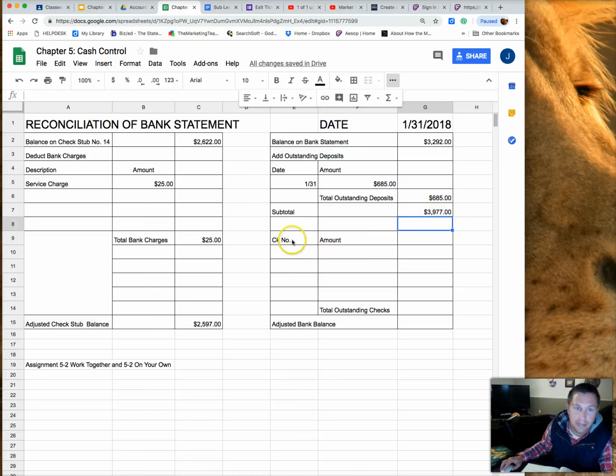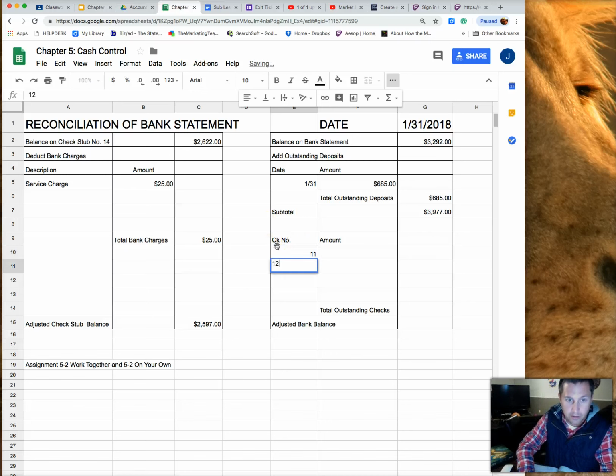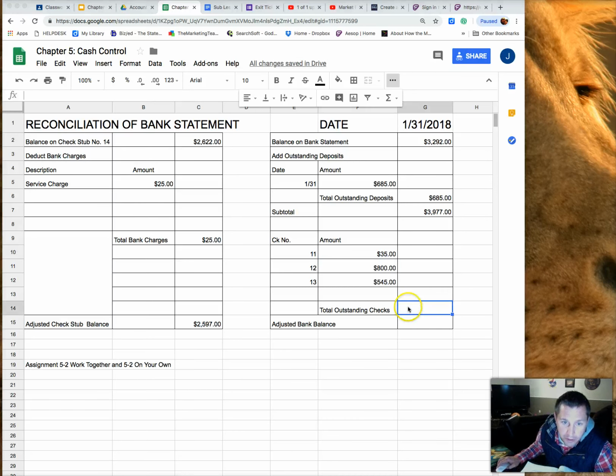The next thing we need to add or plug into here is the outstanding checks. So we'll have a total outstanding checks come in here. So we're going to list them by check number and by amount. They will give you those check numbers and those amounts on instruction number 8. So we're going to plug in, looks like check numbers 11, 12, and 13. And I'm going to plug in their amounts too, and then I'll come back. I'm going to pause this and plug those in. Okay, I've got those plugged in now. I've got all my amounts for my outstanding checks.